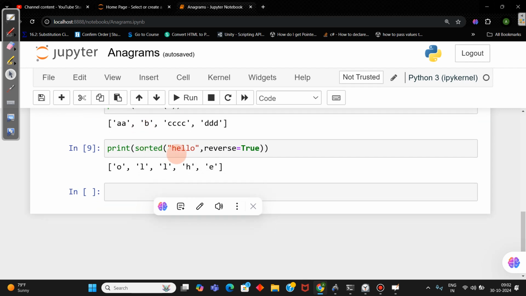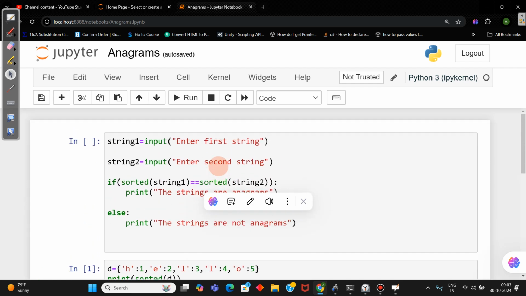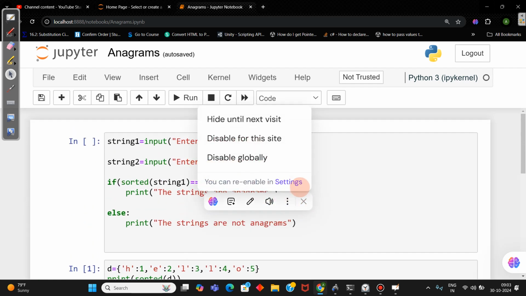By default, the sorted function sorts lists and dictionaries in ascending order. If you give the second argument reverse equals True, this T is capital, so be careful, it will not work with a small t. And if you print it, it will sort the string hello in reverse, descending order: O L L H E. Okay, so now we can go into the anagram code.